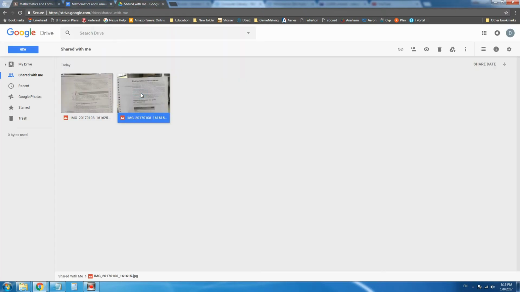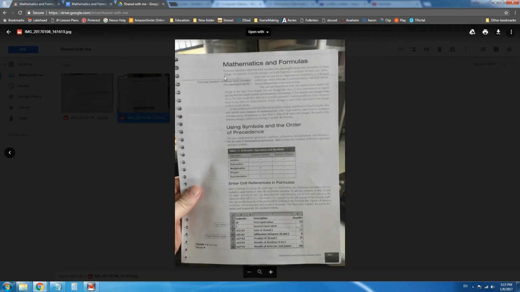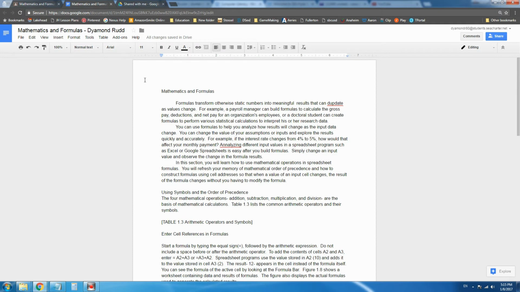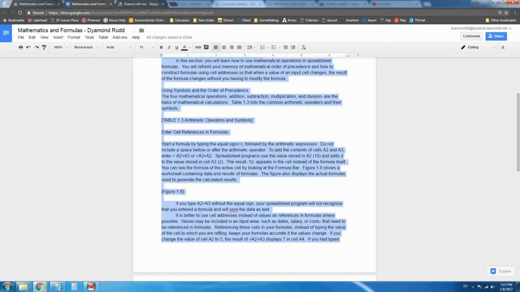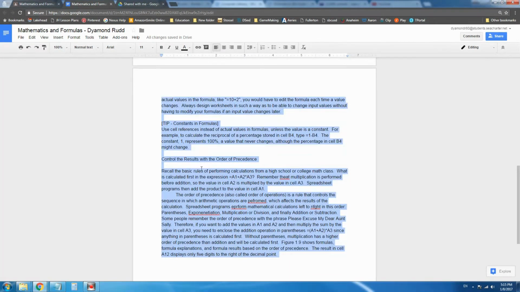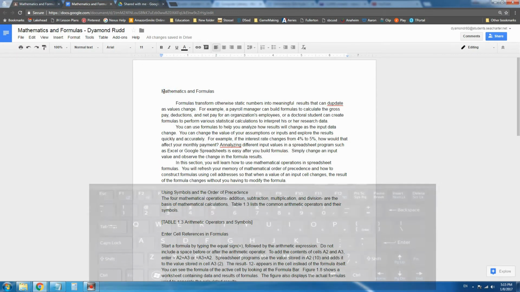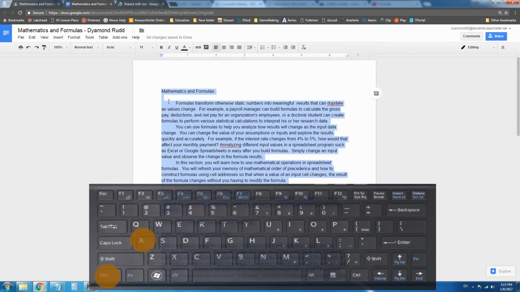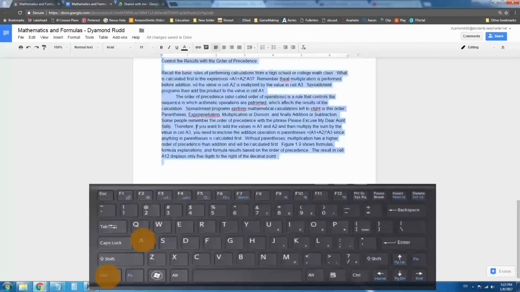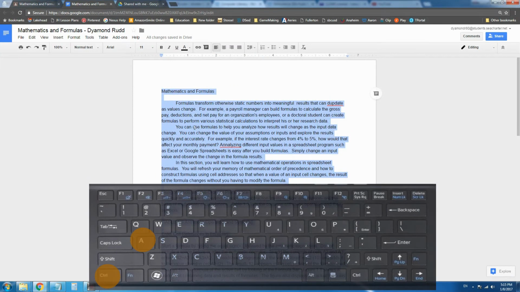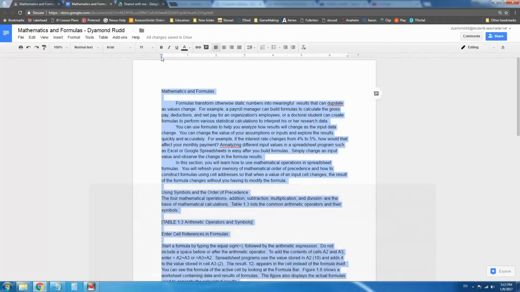Now if you look at the source image, you'll see that there's all of this space over here. They've increased the left margin by quite a bit. So let's do that with ours. Let's select everything. Now you can click and drag, or you can just press Ctrl-A. Ctrl-A will select everything. Select everything and then come up here to your ruler.